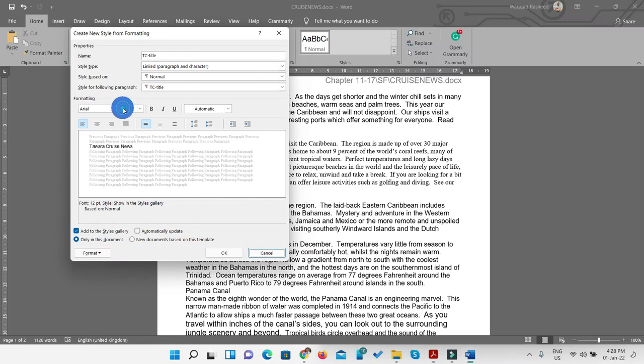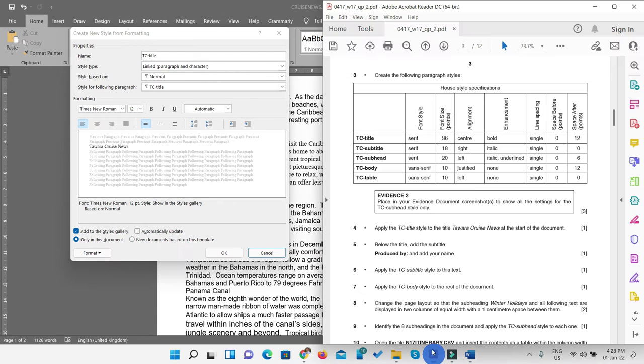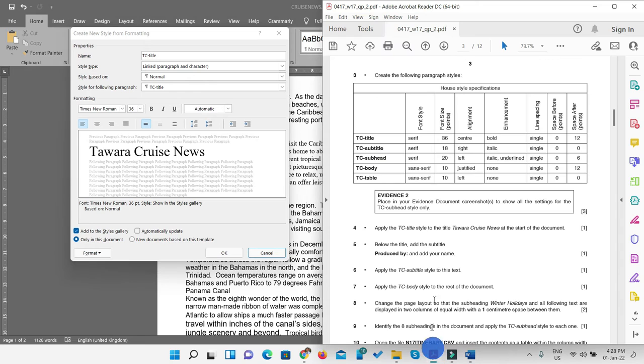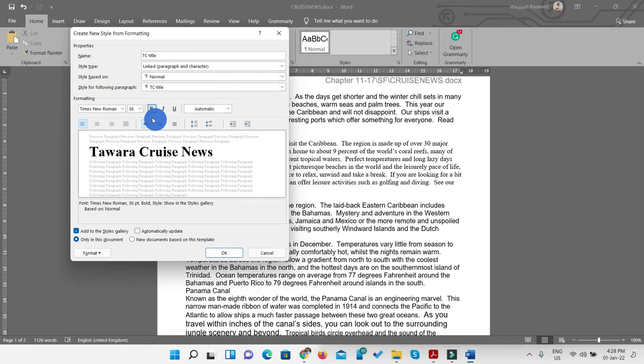In this case, I'm just going to choose Times New Roman, and let us see what else they needed from us: 36 points high. So I'm just going to select 36 point, and alignment is center aligned. Enhancement is bold. So first of all, I'm just going to click on bold here.